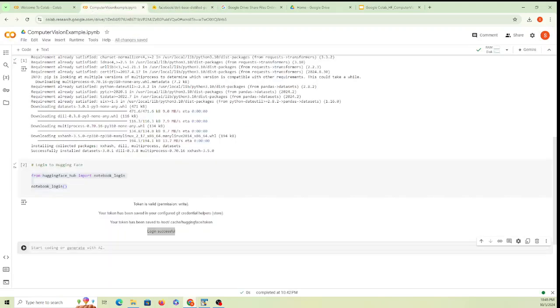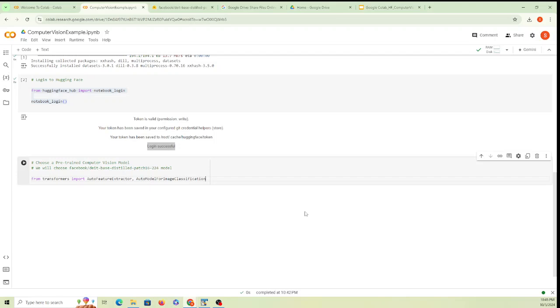So the first thing you will need is to import a few things. The first thing we'll be importing here is the AutoFeatureExtractor and AutoModelForImageClassification. These are for the model given by Facebook, the DeiT base distilled patch16 224 model. And I will also need to import Image, request, and torch. To do that, you'll be writing from PIL import Image, import requests, and import torch.